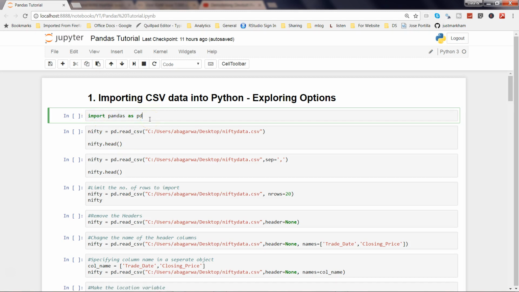So the first thing is importing pandas as pd. Let's execute this, and once you execute it, we need to use the function read_csv. As you have seen, we imported pandas as pd, which gives an alias to the pandas library so that we don't have to write the long name pandas. In the second statement, we are creating an object Nifty, which is a trade index in India that contains the top 50 stocks.